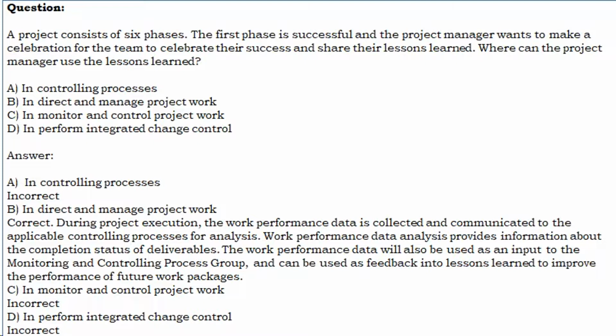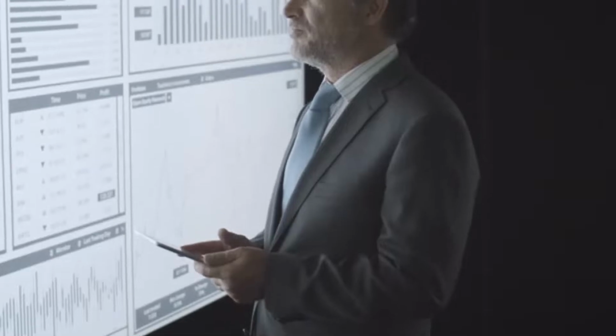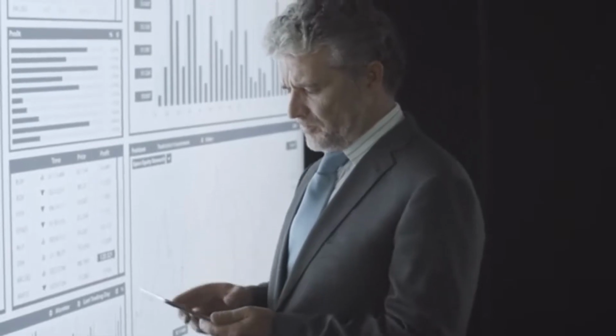C. In monitor and control project work. Incorrect. D. In perform integrated change control. Incorrect. Inputs of direct and manage project work.